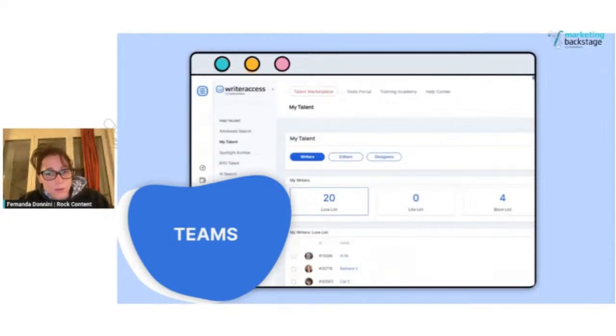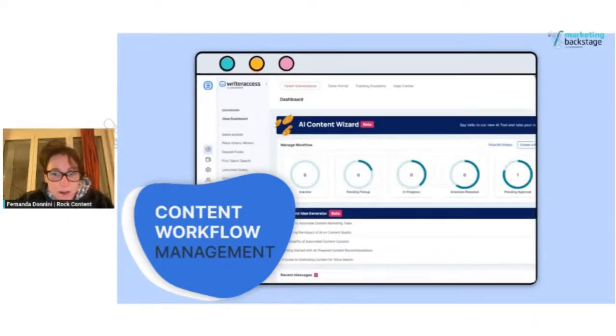Writer Access allows you to add freelancers to different teams and build almost an extension of your internal teams right from within the platform. That's something really interesting if you have fluctuations in your content demands and you need to extend your internal team briefly, but you don't want to hire another team member because you're not expanding your team.